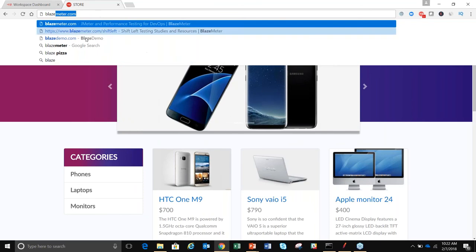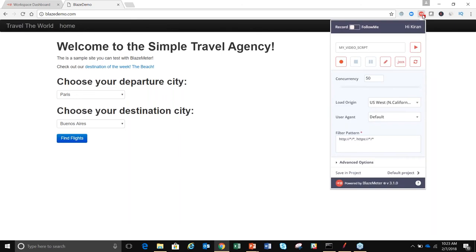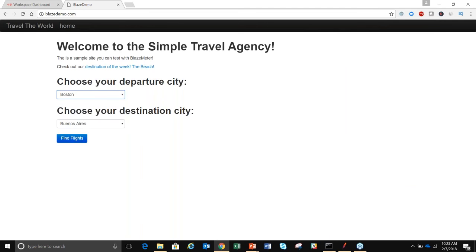So another is Blaze Demo. This is a sample travel website wherein you have your departure city and the destination city. As a user, first and foremost, you would want to record the transaction. So let's start recording this transaction. This will capture all the HTTP requests. In this case, I'm choosing a departure city as Boston, and my destination city is London. So I check for the various flights that are available.